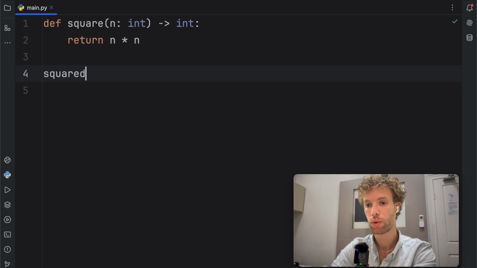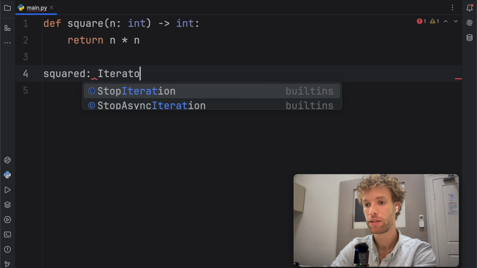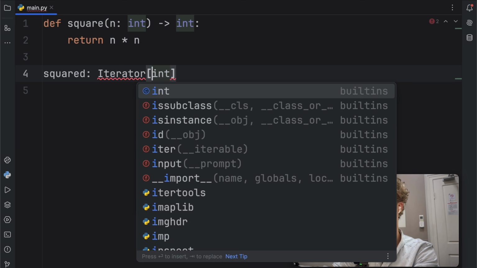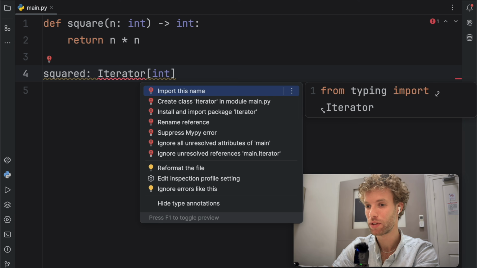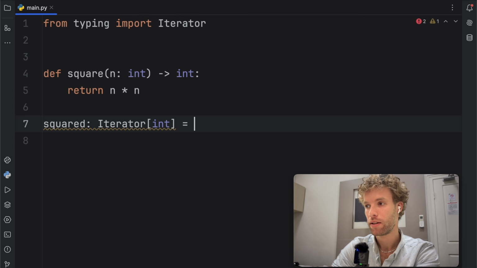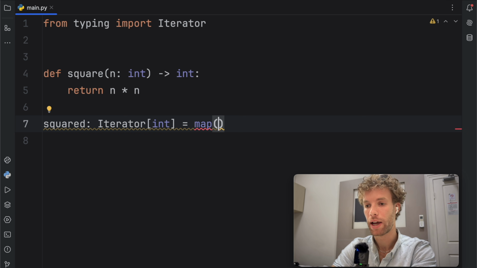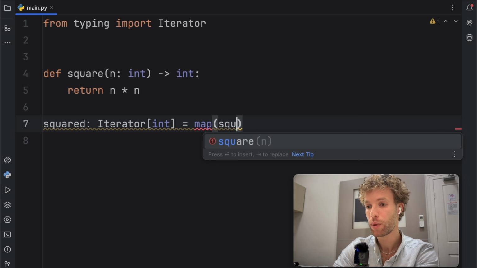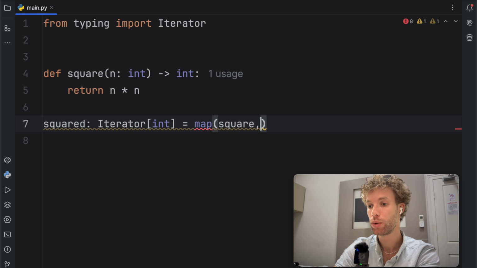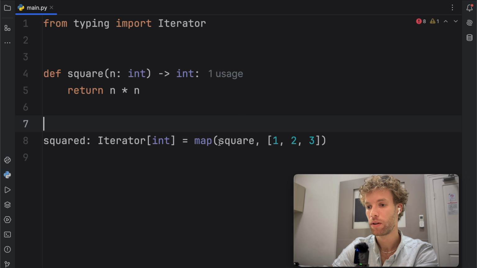Now we can type in squared, which will be of type iterator of integer. And I keep on removing the import, so I have to do this every single time. It is going to equal a map, because map is going to return an iterator. And here we can pass in the function that we want to use on the iterable. So 1, 2, and 3. First comes the function, then comes the iterable.